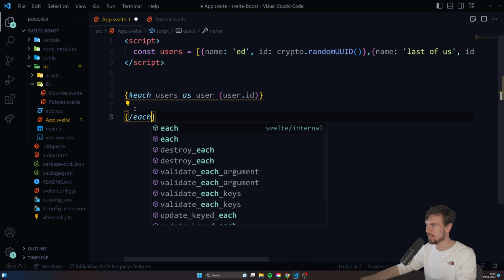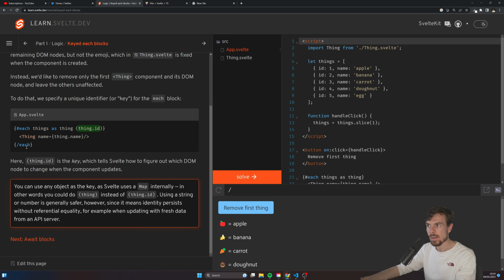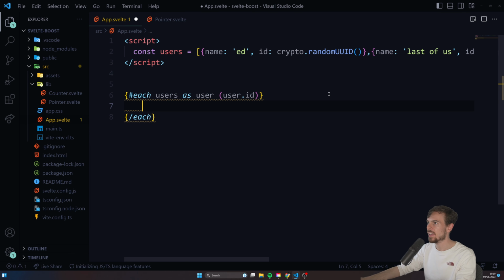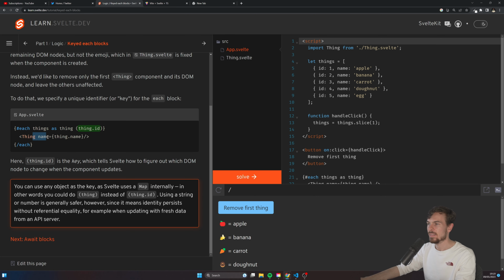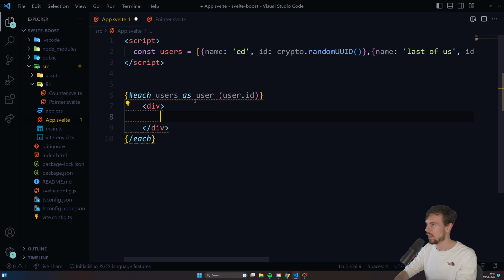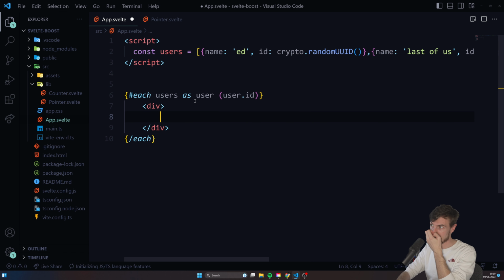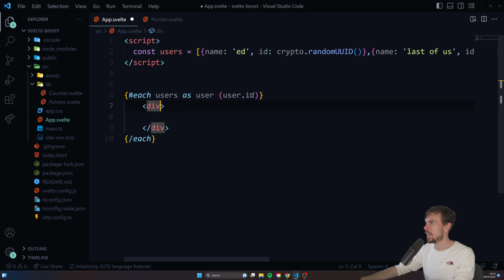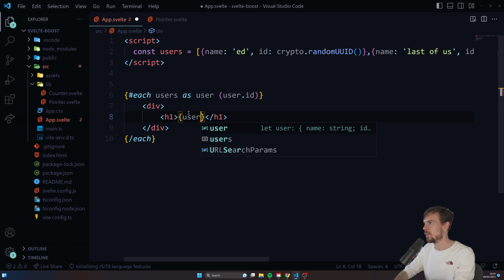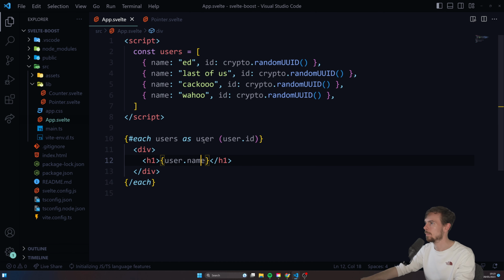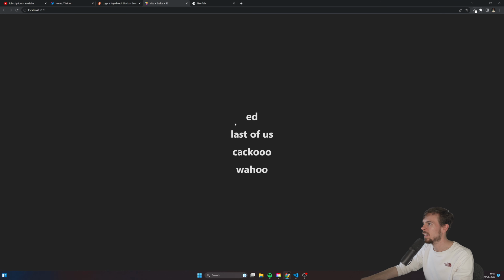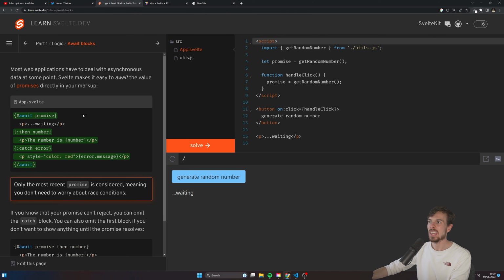Okay, so we're looping over this sucker and then we need to close this up. I assume it's like that, each. Yeah, okay, cool. And then here, you could just render out a component. I'll just do a div here. I won't make a new one for now. So user.id, that should be fine now. And then here we can just do h1 and say user.name like that. Ooh, TypeScript. Nice. Lovely. Save. Let's see. Add Last of Us, Kako, Wahoo. Nice.